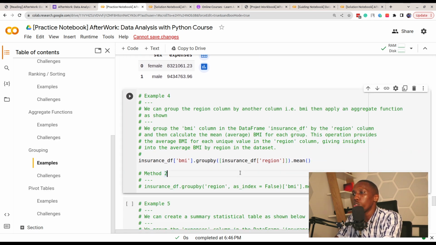Assuming we wanted to get the mean of BMI for each region, so northwest, northeast, etc., using the first method, we first define the column where we want to perform our mean operation. Then we define our group by, then we set the mean function, as you can see.